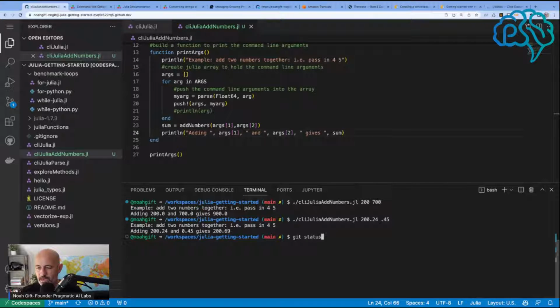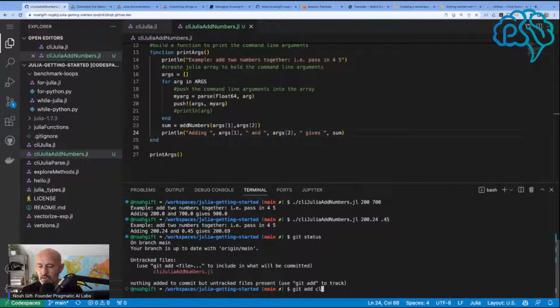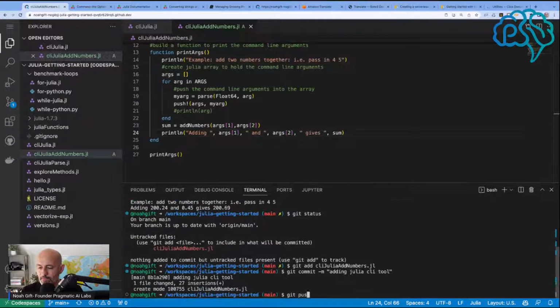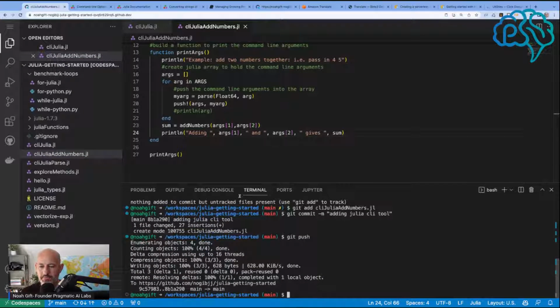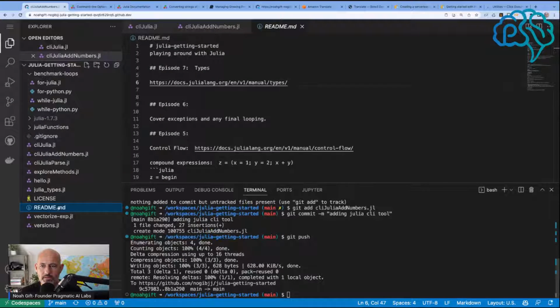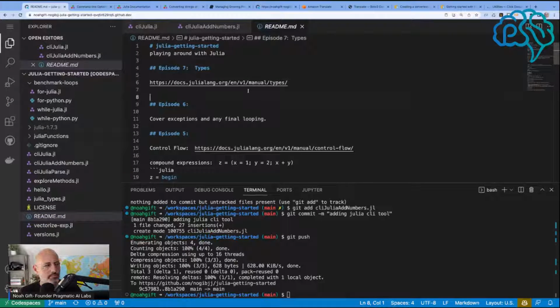So if I do status, I'll check this thing in. And all right, so I built my first Julia command line tool, adding Julia CLI tool. Now there has to be something better than this. I'm suspecting, and if I go to the README file, I can put what I did.